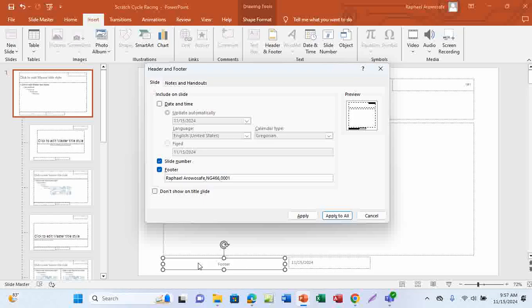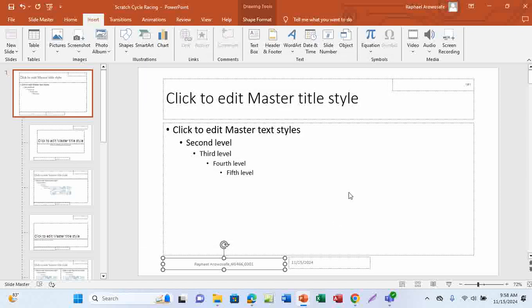Please don't type this directly from the slide. You have to click on Insert, then go to Header and Footer, and activate it from here. You can see what you are doing now in the preview. Then you click Apply to All.